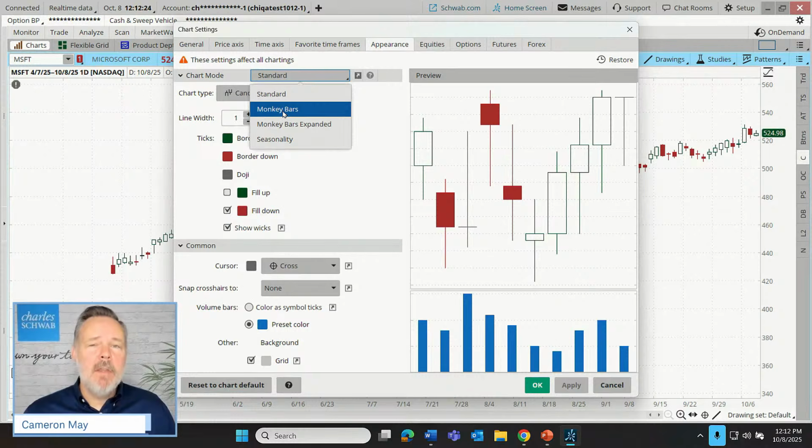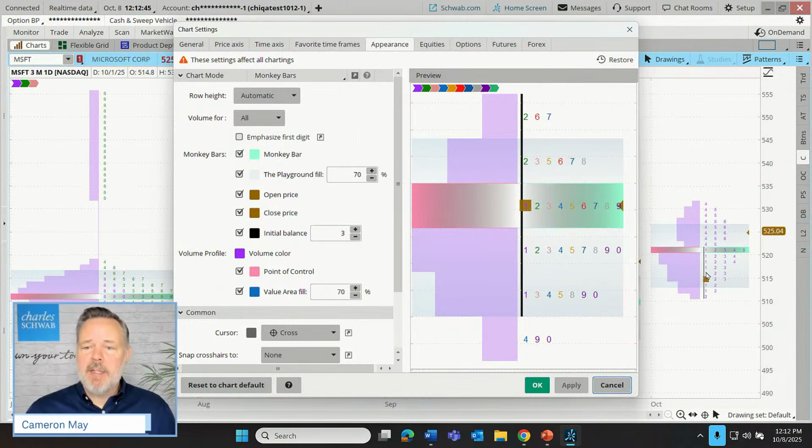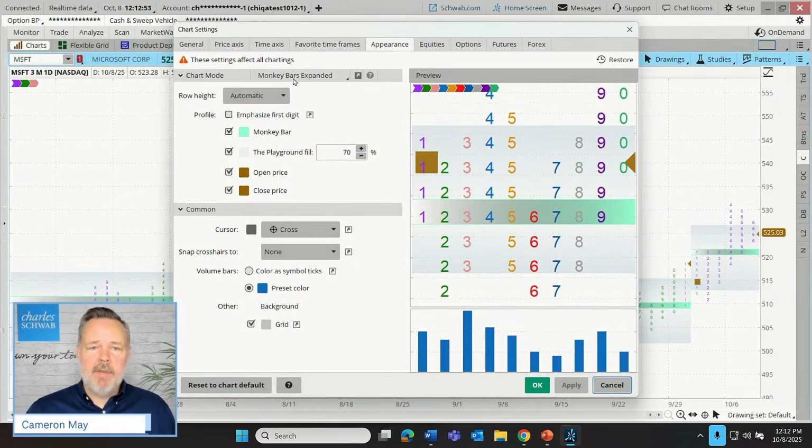If you're not familiar with these, let me just show you. If I select monkey bars and add that to my chart, it's going to look something like this. And I think what I need to do is dedicate a future webcast to just exactly what the monkey bars represent, how they might potentially be traded. But for some traders, they like that look. If I were to apply that to my chart, you'll notice we now see a very different chart. Same deal with monkey bars expanded. You can see that creates a very different chart.